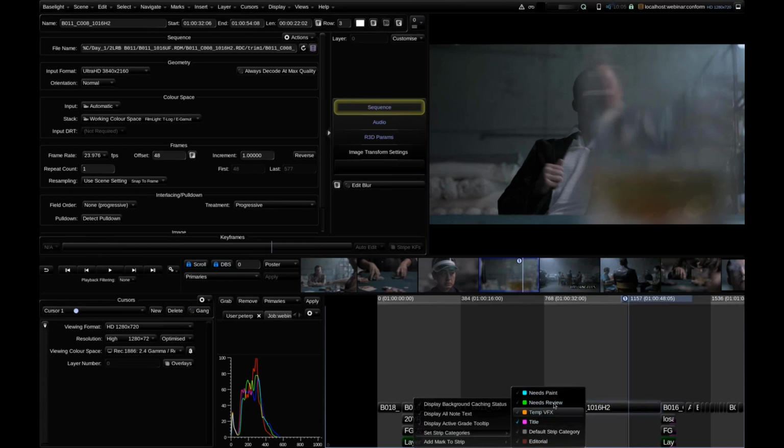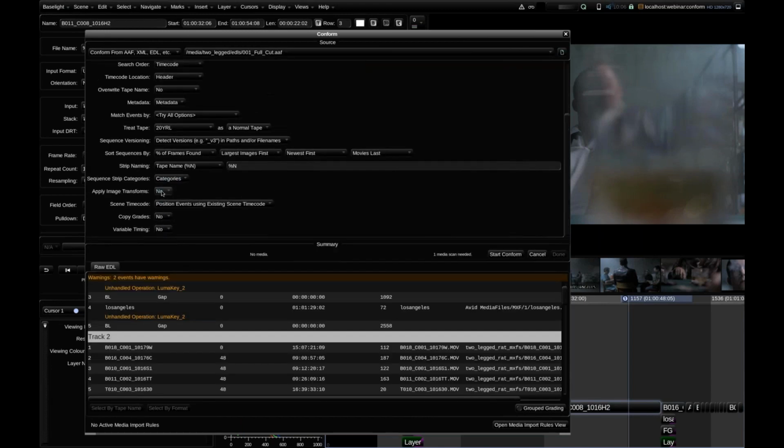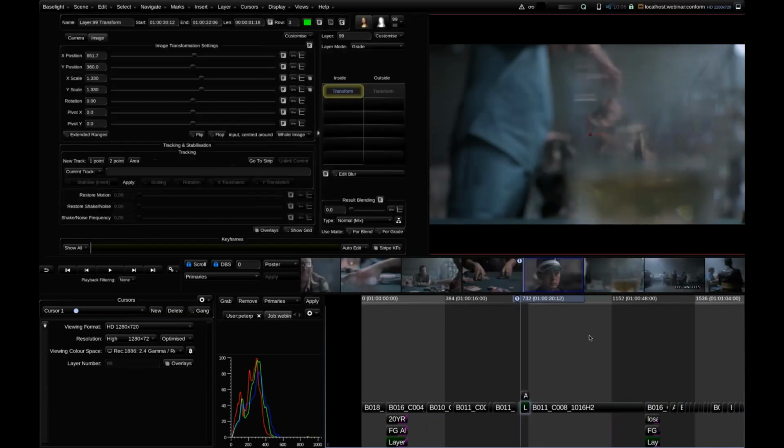Like I've made one for flagging shots that need review or need paint work, for temp VFX, and of course this is just titles. Just about the only extra category that comes with Baselight standard is this editorial category. And if we go back to my conform window, when I brought in the AAF and told it that yes, I wanted to apply transforms, it also asked me what category I want to put those transforms in. So by default, it puts it on layer 99 and flags it with an editorial category so that it's automatically easier to keep track of those resizes.